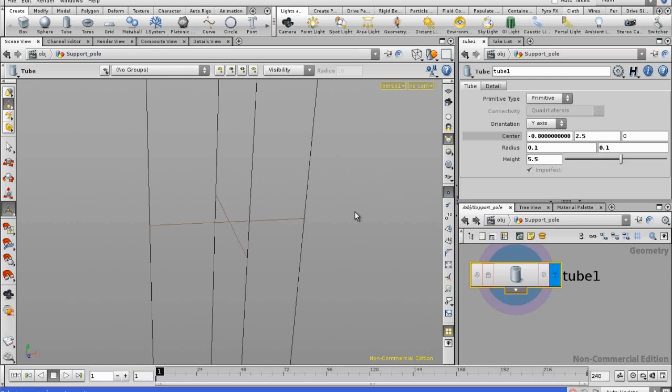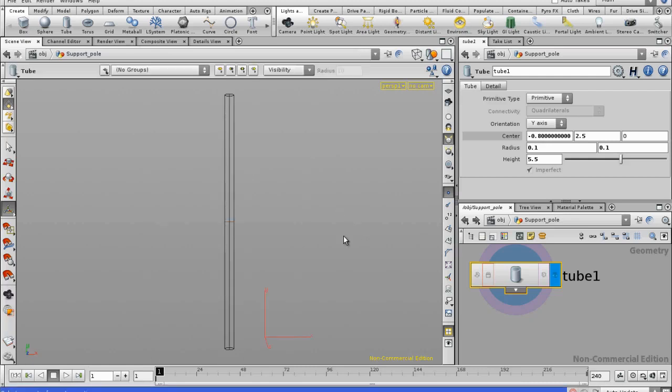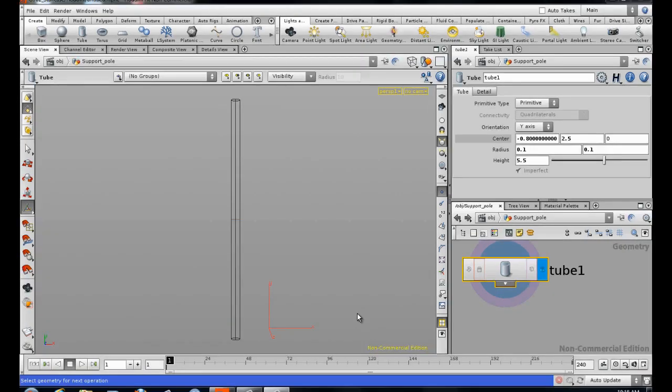So enough about that for now. You'll become more familiar with the geometry types throughout this exercise. I'm just going to home the viewport window again. So that's it for the support pole. The support pole is actually now created. We have the radius that we wanted, we've changed the center, we've changed the height, and we did that all within the tube SOP itself. There were no other operators necessary, although I could have made those transformations with another operator, and you'll see examples of that as well.